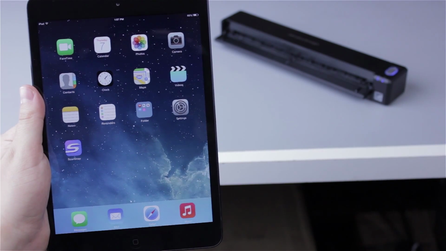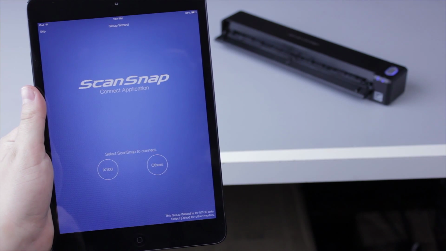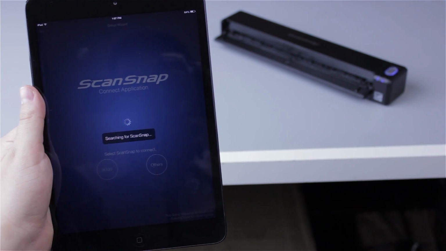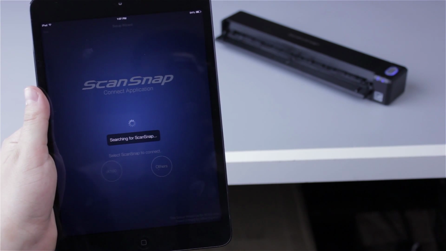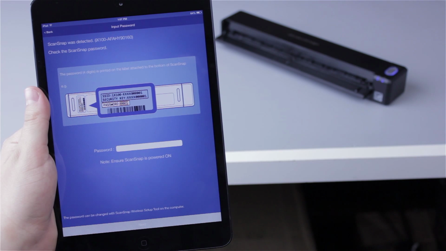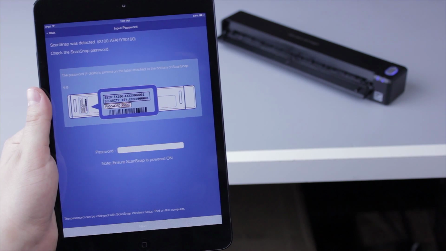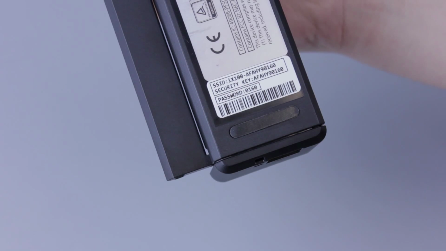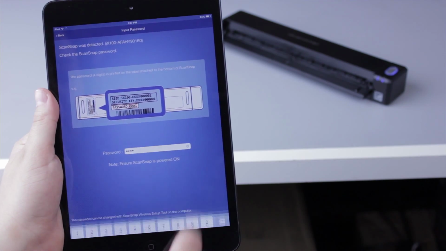When you first launch the ScanSnap Connect application, you'll be asked to select the scanner model to connect to. In my case, I'll choose the iX100. Because my mobile device and scanner are already connected to the same wireless network, the app will begin looking for the scanner. Once the iX100 is found, you'll be prompted to enter in the password for the scanner. This unique password can be found on the back of the iX100 here. Once you've entered the password, the ScanSnap Connect app will remember it from then on.